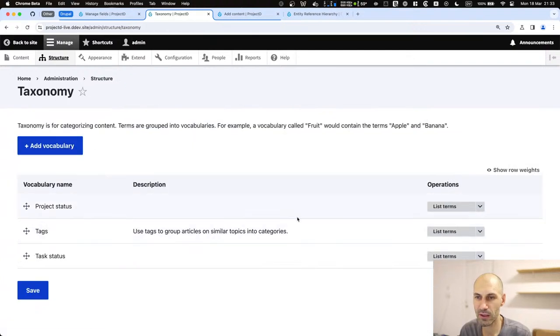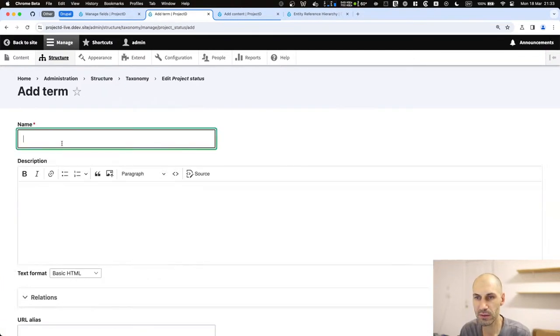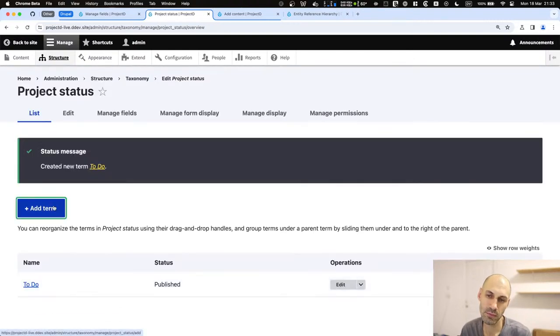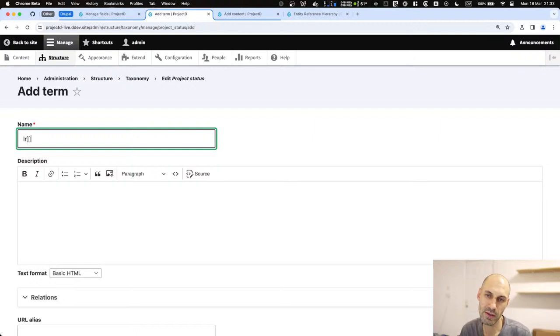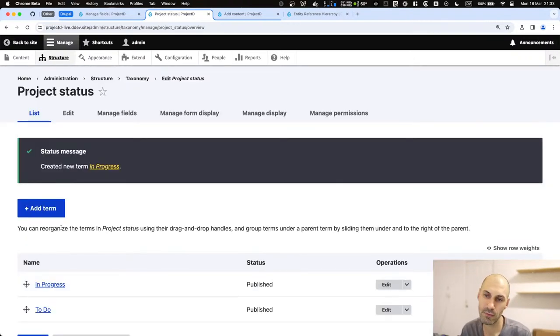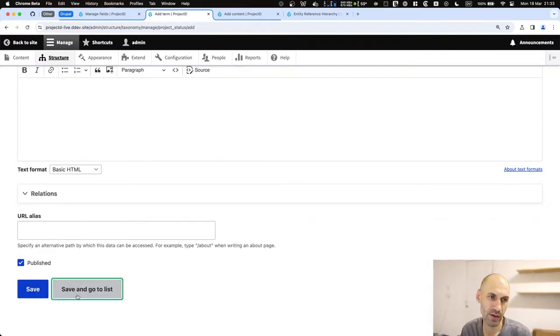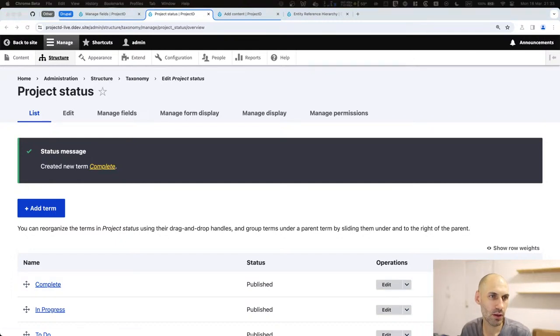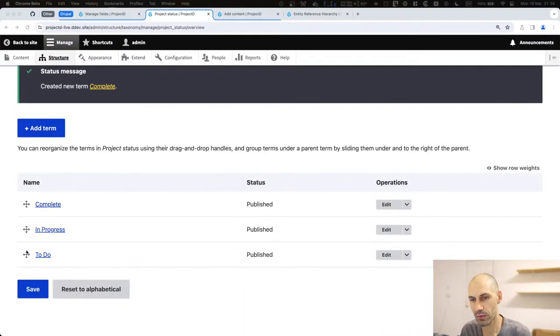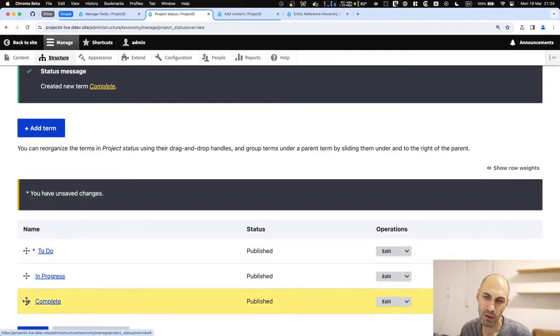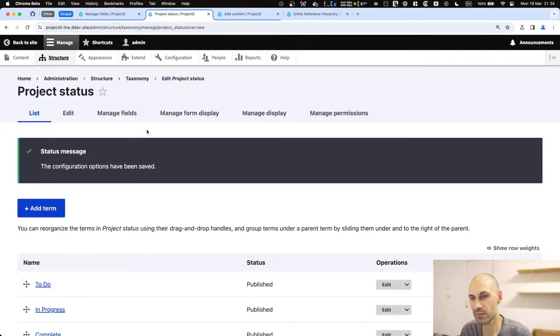Let's go back into taxonomy list again. To do. In progress. And done. And no, project is complete. There we go. Perfect. Technically, a project is never complete. That's what I say. All right, that's all looking good. To do, complete, in progress. All right, done.